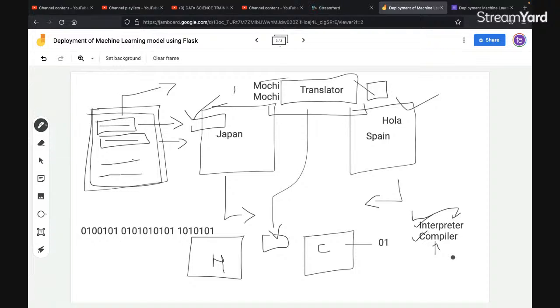If I ask you which among the two is faster, a compiler, which takes the entire code at once and converts it directly into machine code, or an interpreter, which first checks the code line by line, then converts it into machine code and does the same thing again? The compiler is fast. Exactly, the compiler will be fast, right?